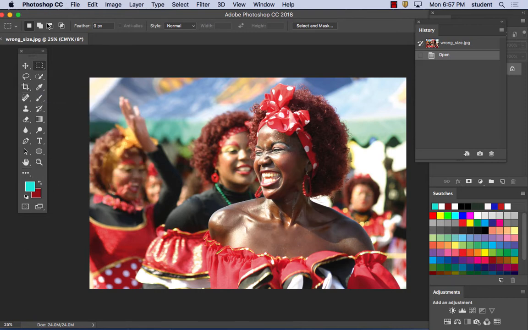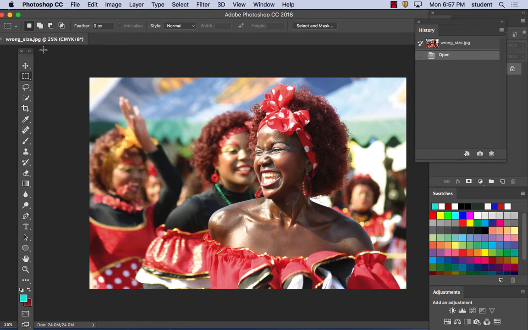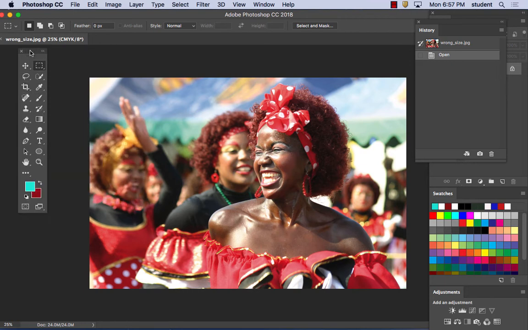Or you might have Photoshop in one big long line like this. It's going to be 1, 2, 3, 4, 5 down if it's like that. Or it might look like this, like that. Whatever way you want to look at it, you're going to use this one right here.